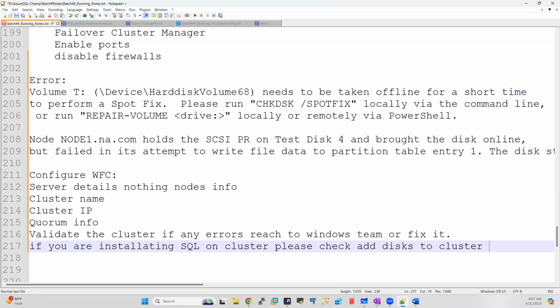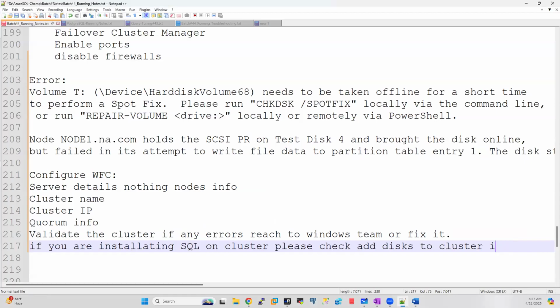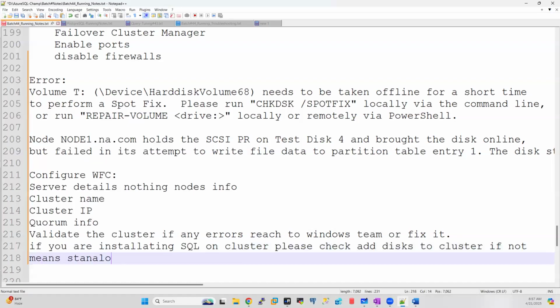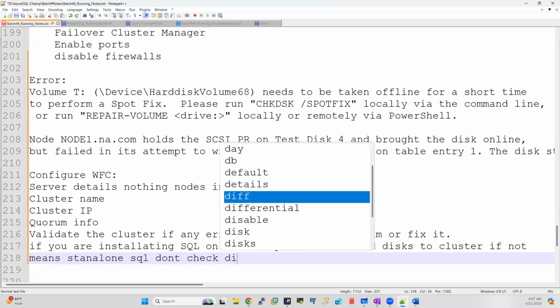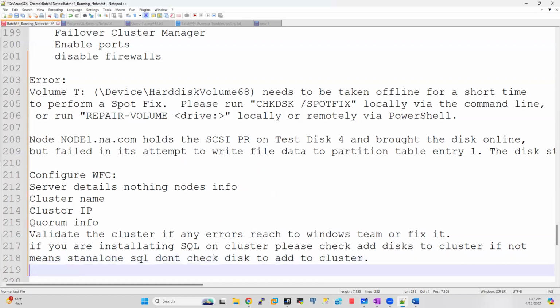If not, it means standalone SQL. Okay. Don't check disks to add to cluster. Please, sir, make a note on this. It is very, very important.